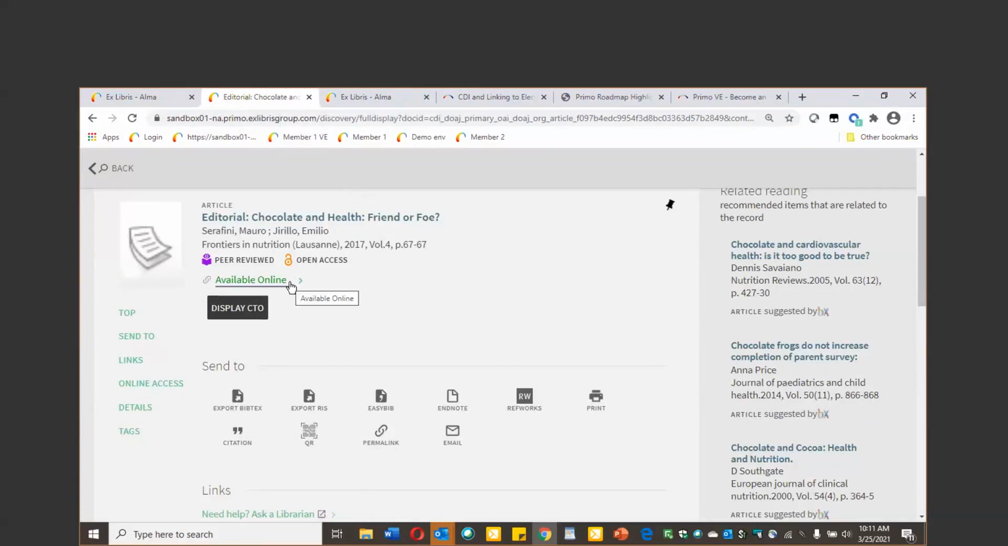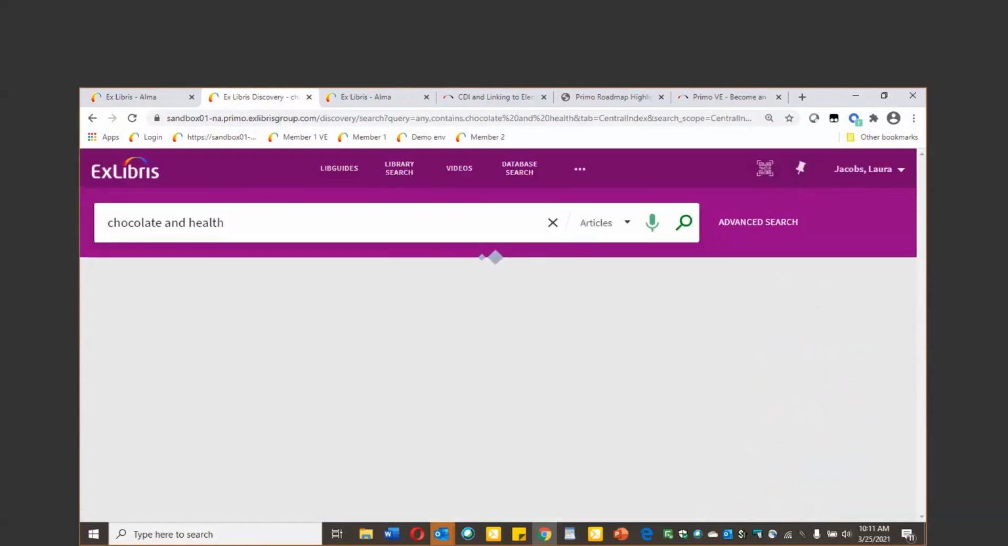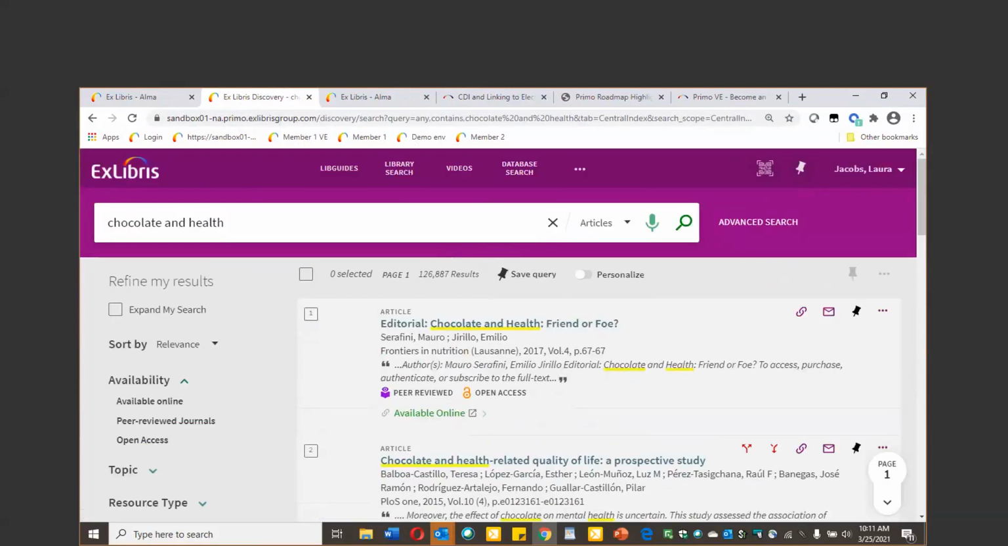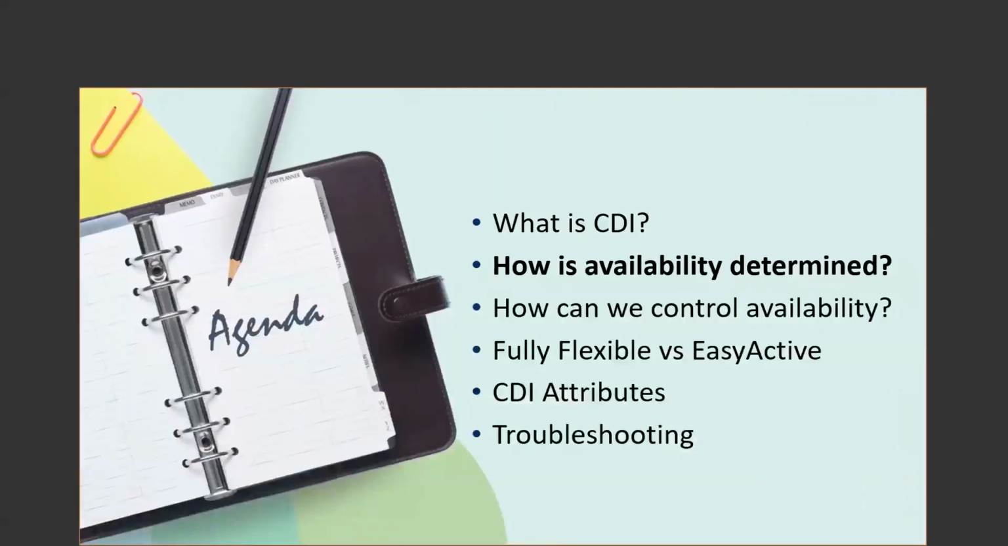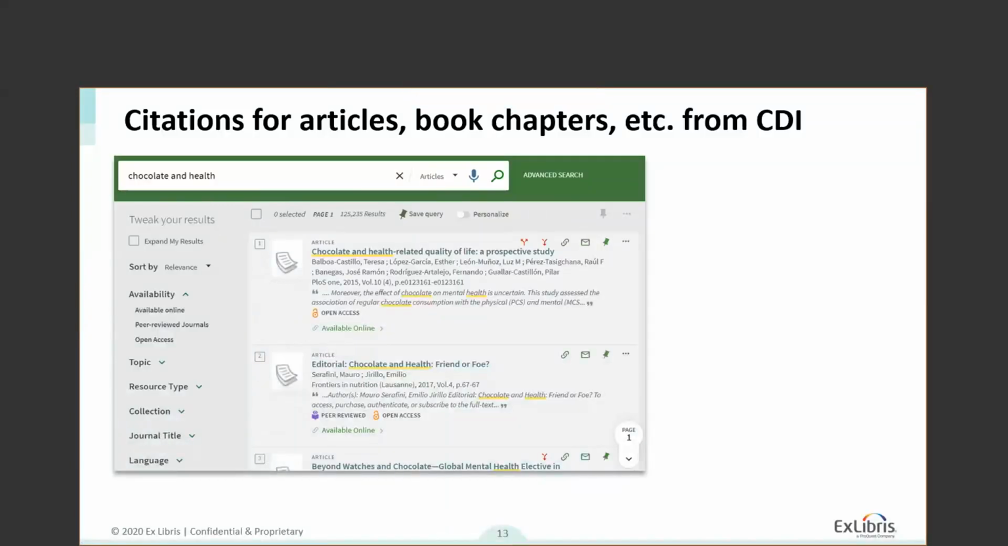Okay, so going back here. And let's see, I think that's all I wanted to show here for now. Let's go to the next sort of mini topic. So talking about how that availability is actually determined. So talking about the actual available online. So we switched back and forth between the filtered search and the expanded search. And so now we're talking about how are we getting that actual available online? How does Alma and Primo VE know which ones to put that stamp on?